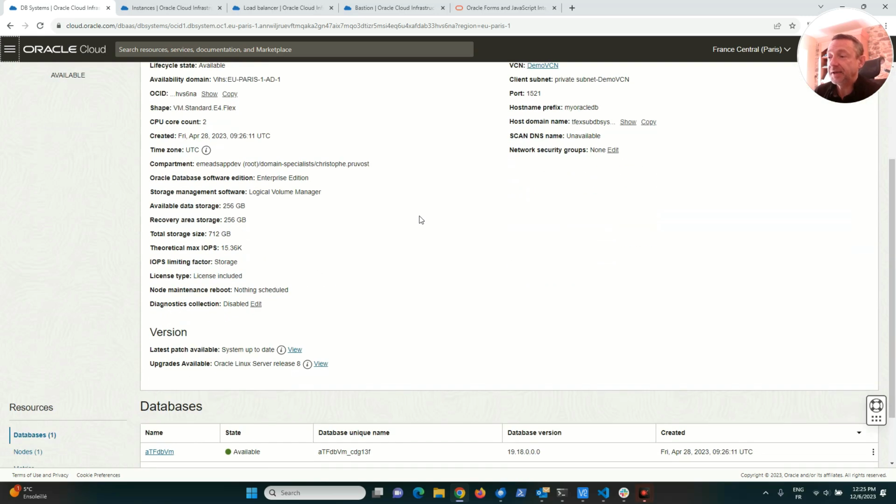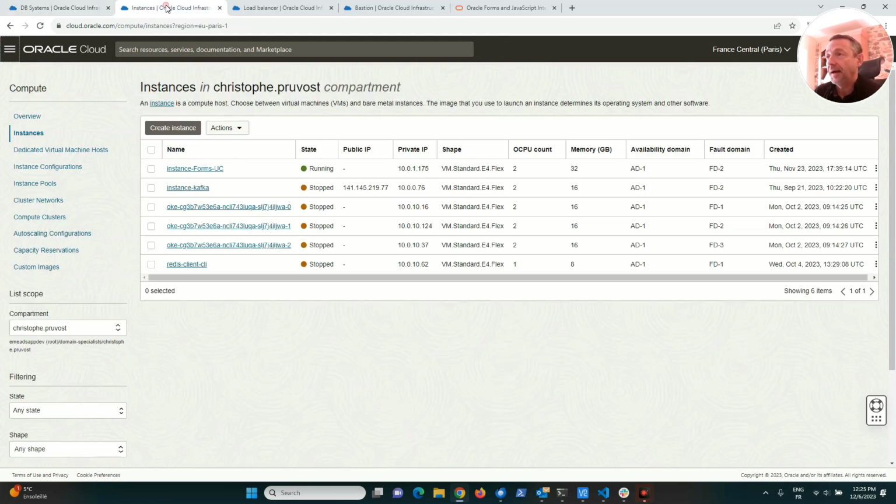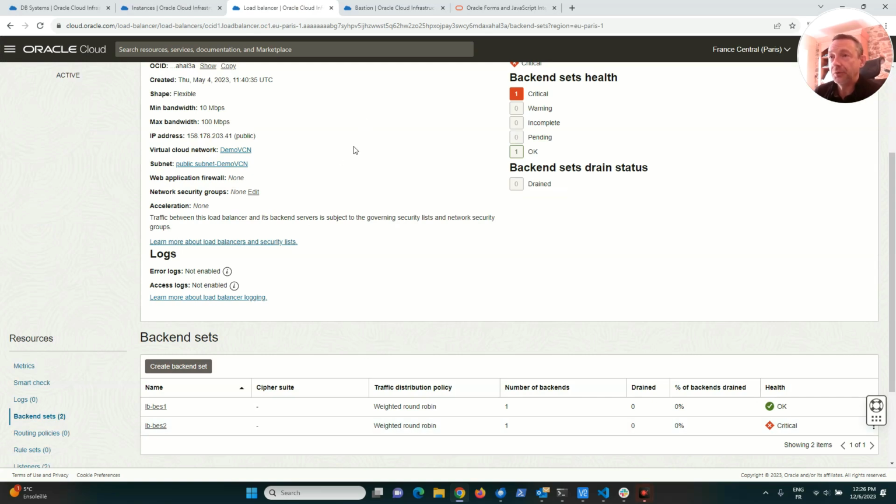I have a 19C database that is running on Oracle Cloud. I have a VM with Forms that is running too. I used the Oracle Forms Marketplace UC Universal Credit image. It means using this image, I got the license included. Sure, the DB and the VM are in a private subnet, and I exposed the Forms URL using a load balancer. The load balancer is here. We can see it's okay for this part. Not okay for this part because I didn't start the report server. So for Forms, it's okay.